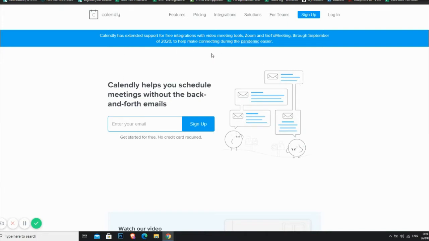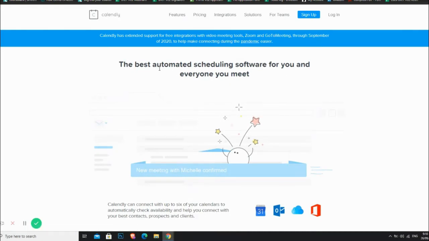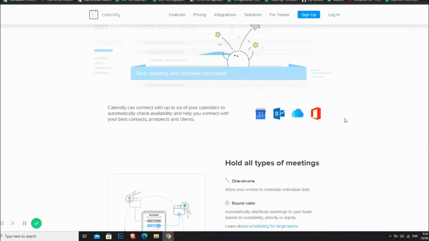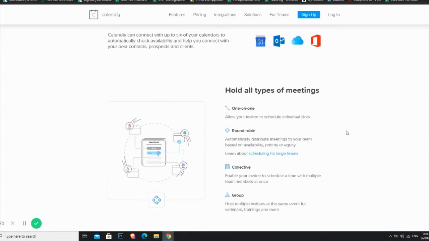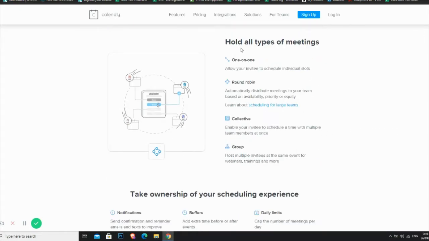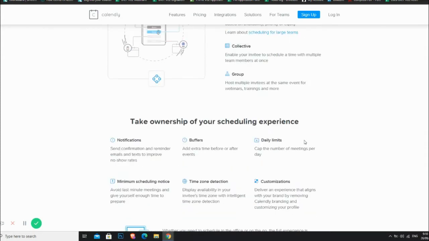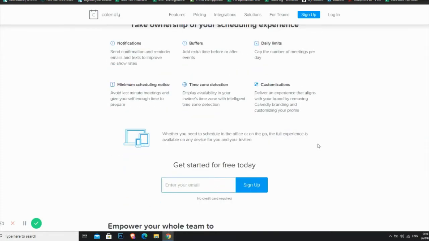So what is Calendly? So let us click these pictures. Calendly is the best automated scheduling software for you and everyone you meet. It's an online calendar. Alright? So you can hold all types of meetings: one-on-one, round robin, collective, or group. So you can have different types of meetings. Okay, so let's get started.